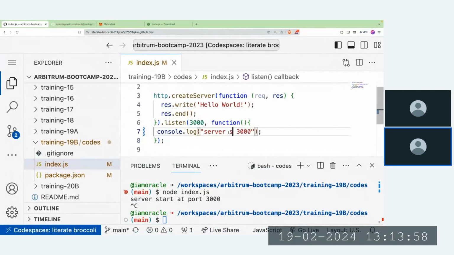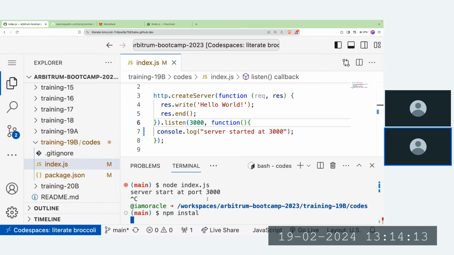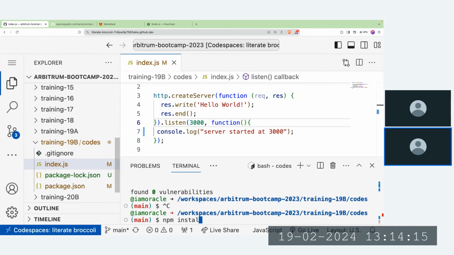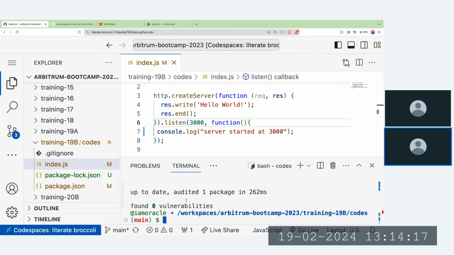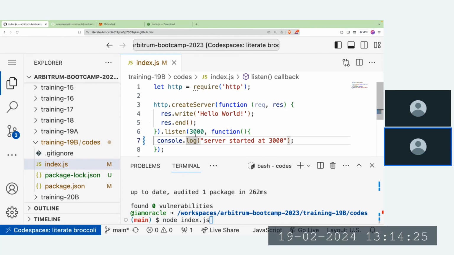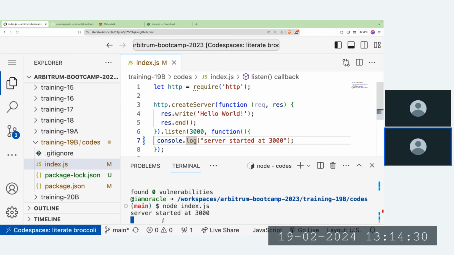So the server started at 3000. Just once you enter the 19b/codes folder, what you do is just run npm install. I'm sorry, npm install. Yeah. So then once you run npm install, next is node index.js. It's going to run the codes inside the index.js file. Then you can see that we get server started at 3000.